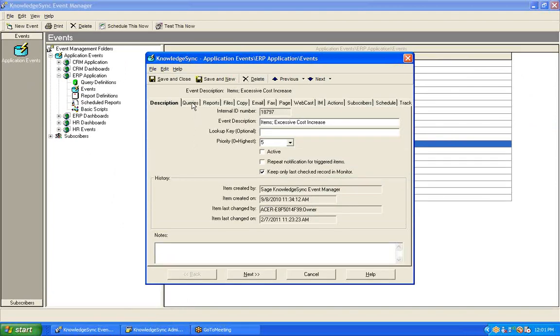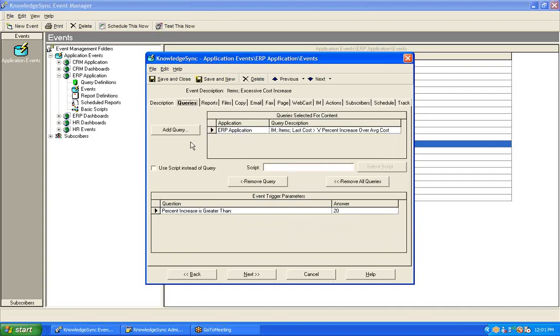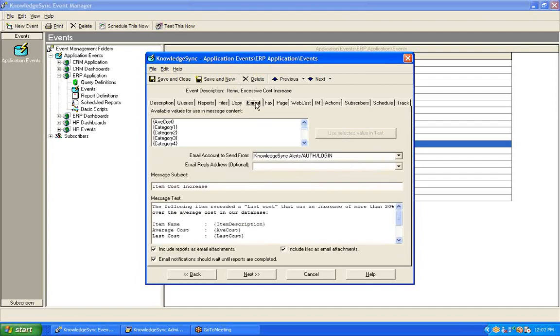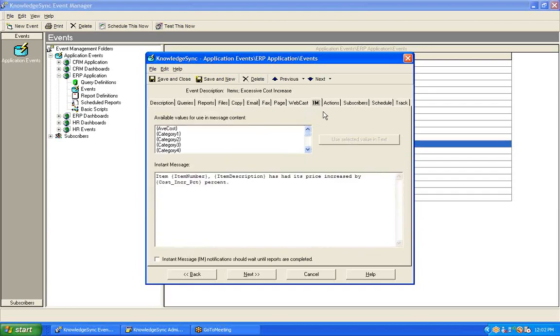Like all other events, this one has an associated query that identifies the underlying business conditions that we want KnowledgeSync to look for. In this case, we're looking for any items that have had their cost increased by at least 20%. Now this event, in addition to sending out alerts via instant message, can also generate corresponding reports or even pick up associated files. This event also can be configured to deliver alerts via other methods in addition to IM, such as sending out an email, fax, pager, or dashboard message. But we're going to skip over to the IM tab, as that's the one we're particularly interested in.